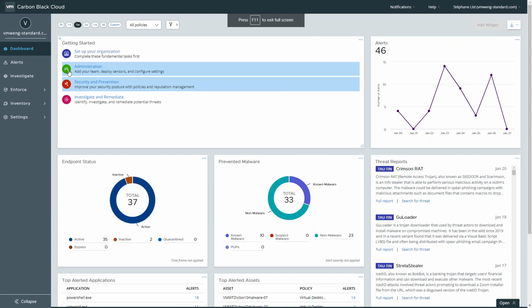This solution is available in the US public cloud or Gov cloud for FedRAMP. In Europe, in Germany or the UK, the solution is fully GDPR compliant. It's also available in Japan and Australia.